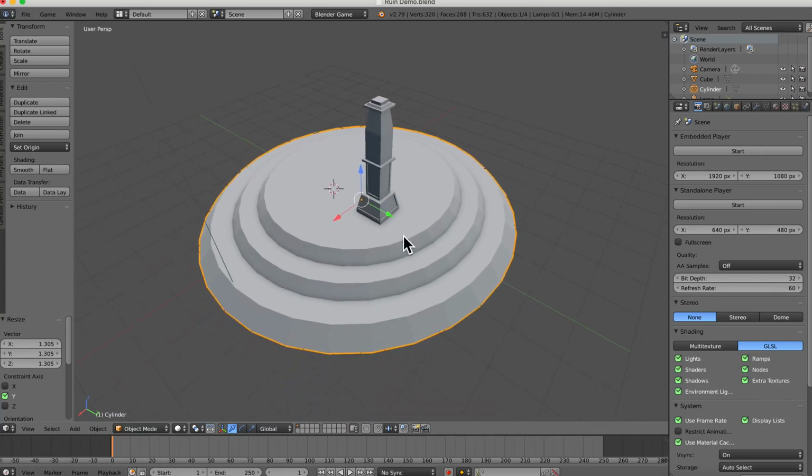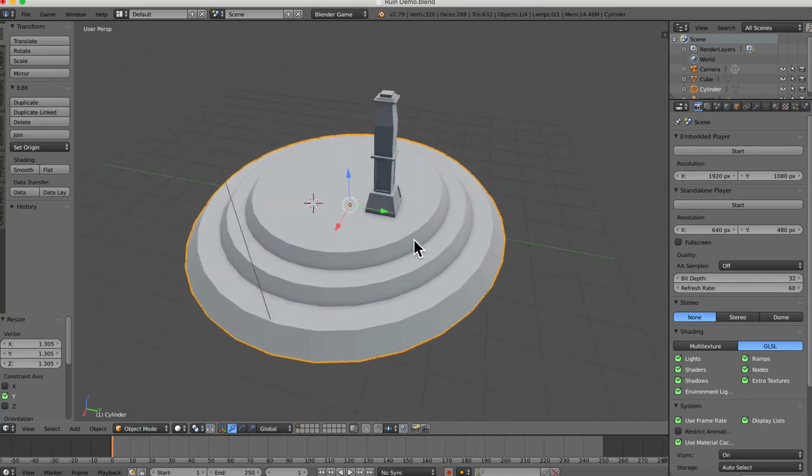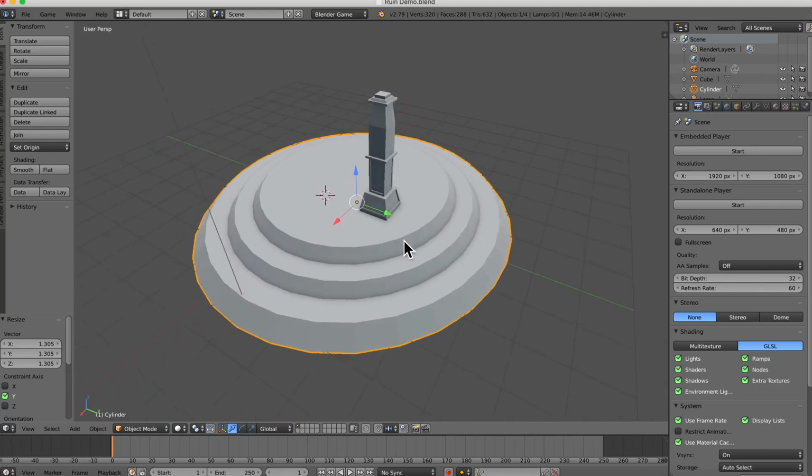If you're wondering, can you scale it on two axes at once? So for instance, if I wanted to scale this on both the X and the Y, but not the Z, can you do it that way? So that way you're doing it at the same time?